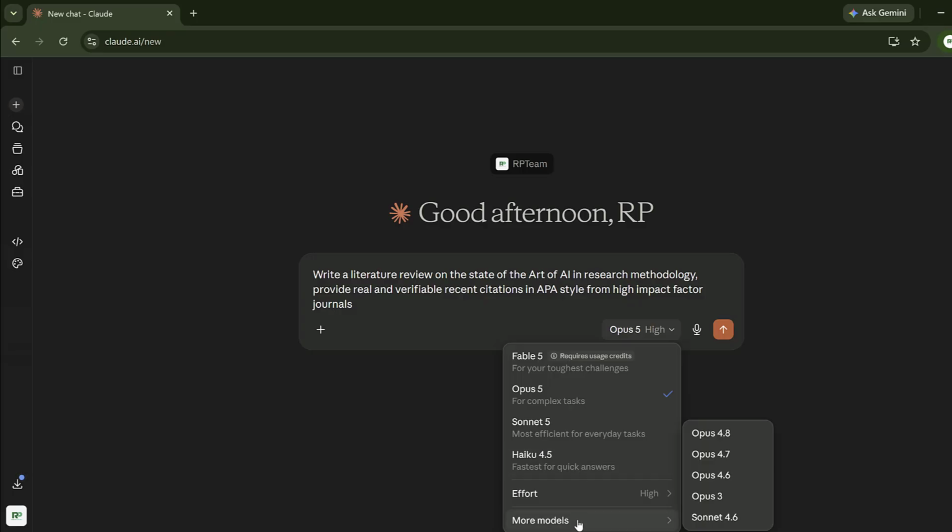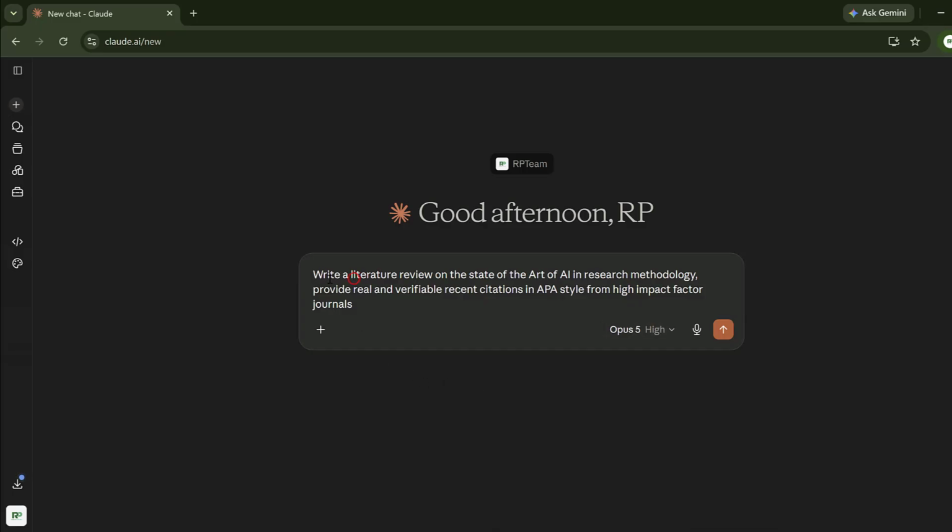So we just choose Opus 5. And here we prompt it as follows. Write a literature review on the state of the art of AI in research methodology. Provide real and verifiable recent citations, because the problem with AI is that it does not provide real citations. It provides fake citations and references that look real. And here the style is APA style, which is the American Psychological Association, which is the one that is mostly used in research papers. And here from high impact factor journals.